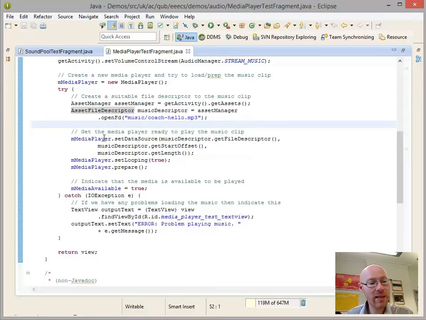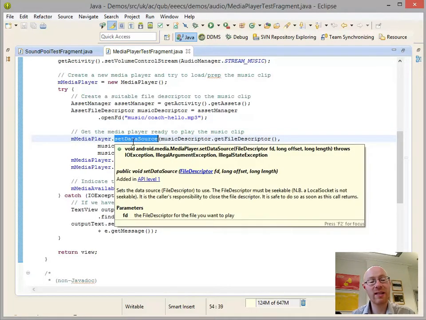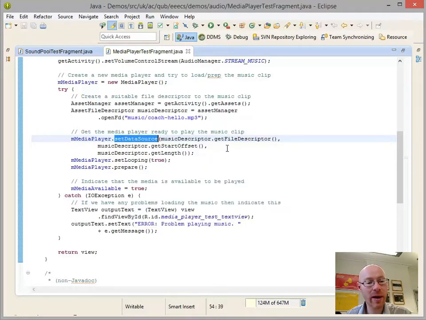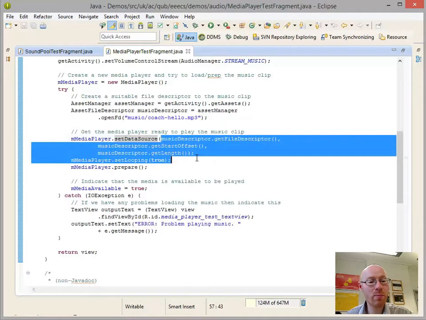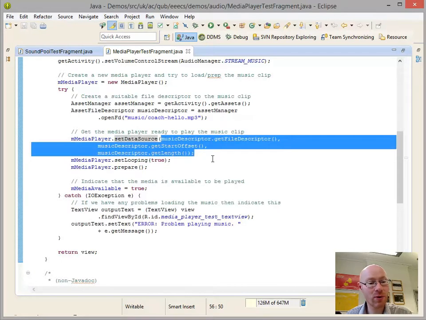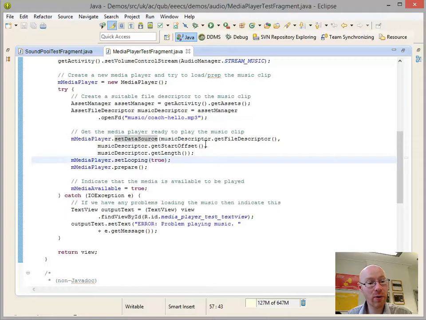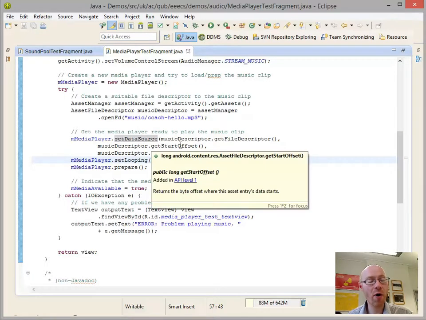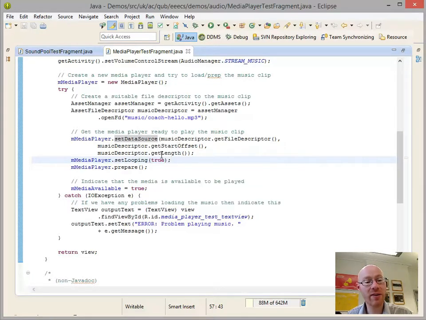We're then going to our media player, and we're saying this is your data source. So the media player takes a data source. It's where it gets its information from in terms of doing the playback. And we've got to pass in a few bits of information about the source of the media, in this case audio. So we go to our file descriptor. We can get the actual file on disk. We can also work out where the start offset within that file is and how long that file is. And that's all of the information that the media player needs to get it going.